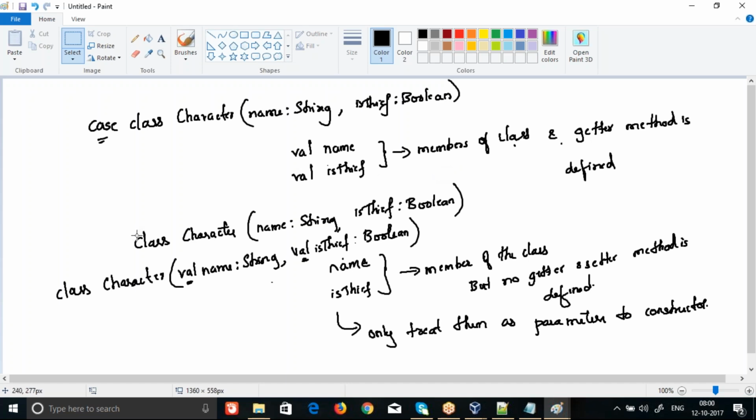By default, what I'm trying to say is, if you want to have the getter method and setter method, we have to define val or var. We get this by just using a case class. When I say case class, it is the same as writing val. As a result, we will have a getter method, so we can access these things.